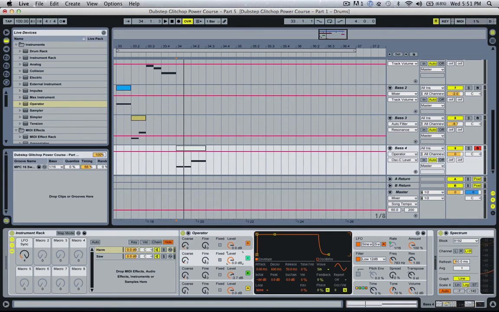In fact, we could do that for all of them. That could be an interesting thing. We could have them all coming in at a different speed. So the first one is going to come in really fast, the second one's going to come in just after it, and the third one will come in a bit later.